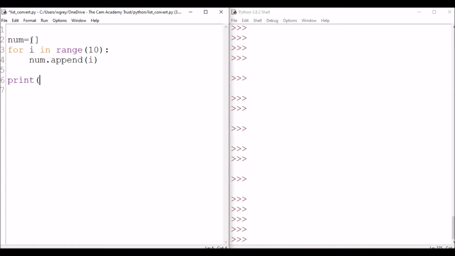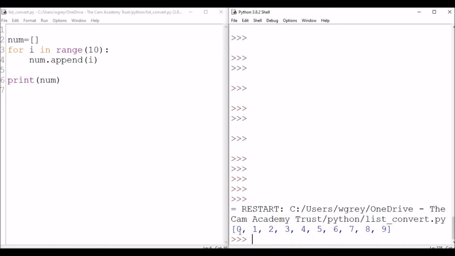So we will run that, and you can see that it's printed out all the numbers from 0 through to 9. Okay, so that's pretty straightforward.